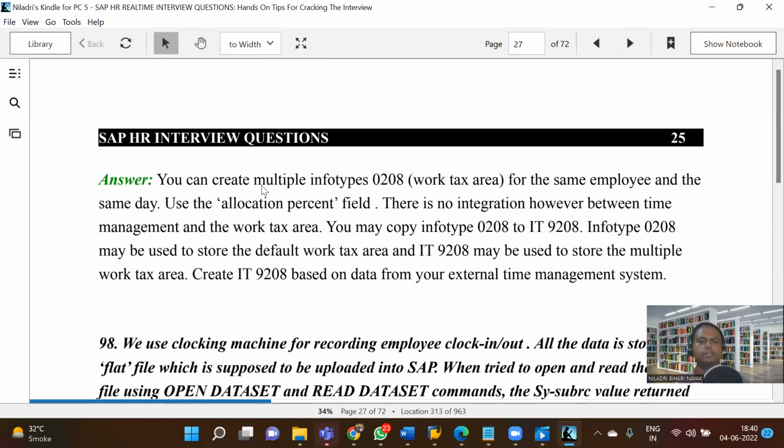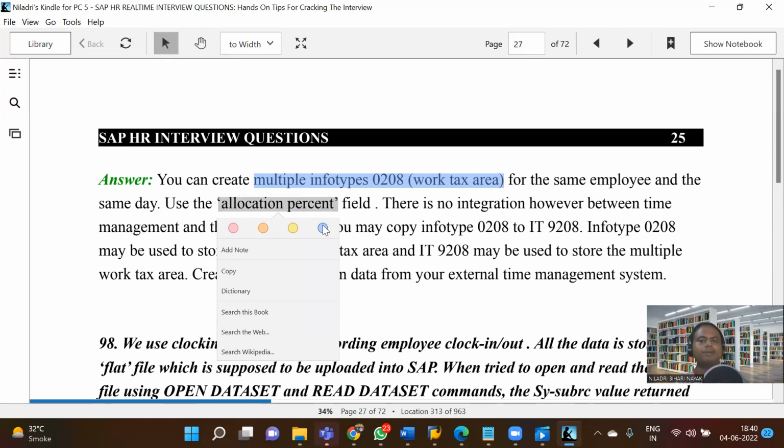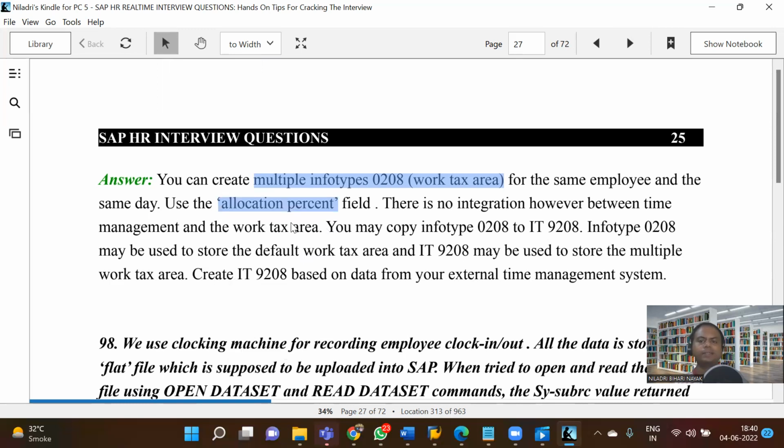Yes. This is something related to your US payroll. You can create multiple input types in your 208 work tax area for the same employee on the same day, because it is allowed. And there is an option for allocation. This is not applicable for all other countries. Wherever it is possible, it is there.